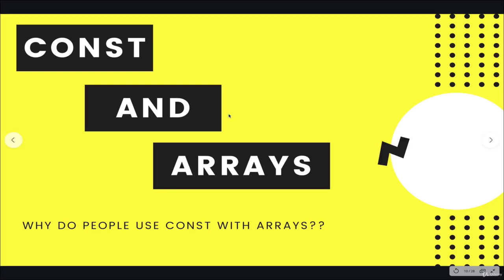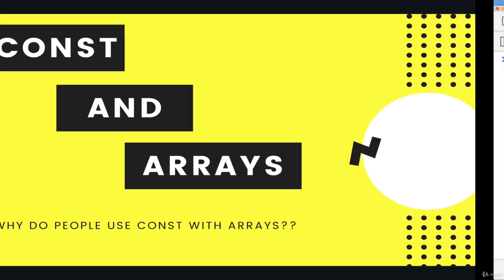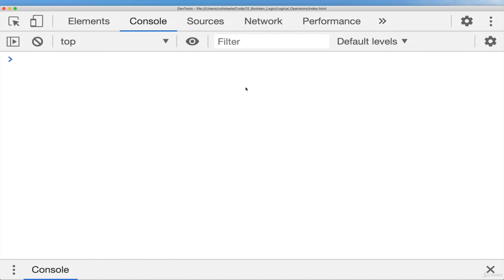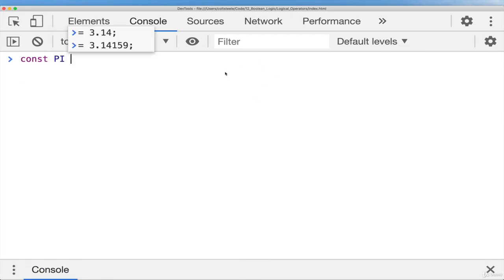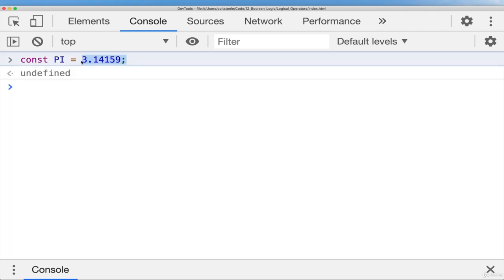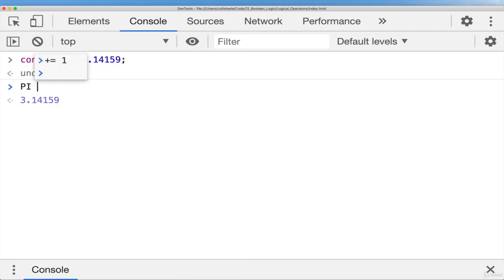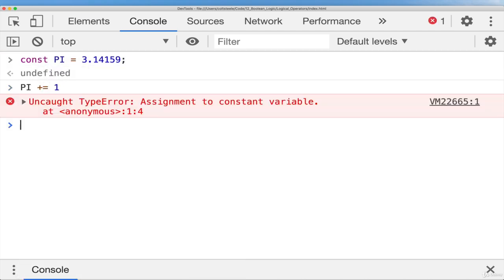So very early on in the course, when I first introduced let and const, I talked about how const does not allow for reassignment, right? And with what we knew at the time, we could do things like const pi equals 3.14159, or whatever our sequence is for pi. And that makes sense because this should never change. It's always the same. And that's why we're using const, right? If I try and do something like pi plus equals 1, I get an error.